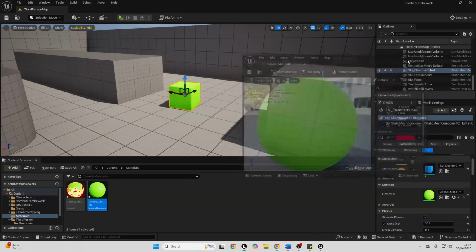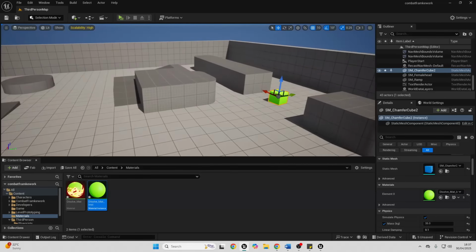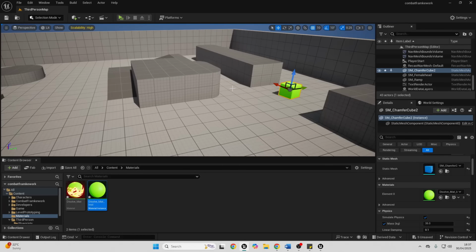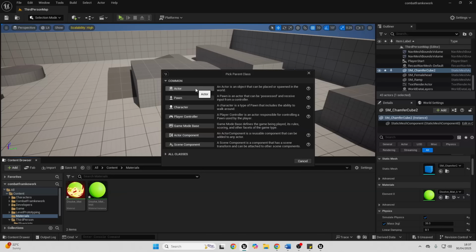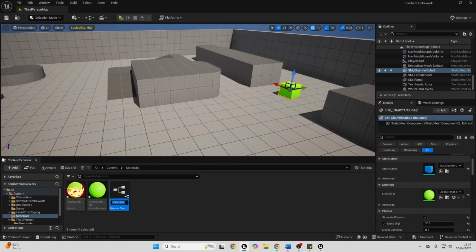Nice. Now you may want to basically make a thing dissolve in real time in your game. Let's go over how we quickly do that. So I'm just going to right click, go to my blueprint class, select an actor. I'll just call this my dissolving cube. Let me open this up.